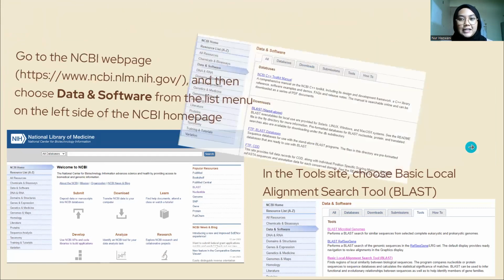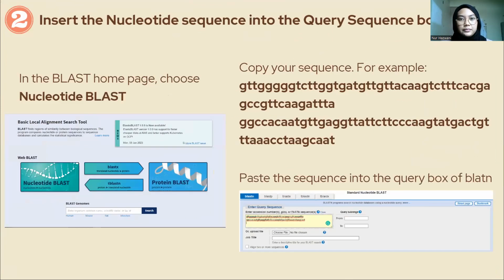For the second step, insert the nucleotide sequence into the query sequence box. In the BLAST homepage, choose the nucleotide BLAST and then copy your sequence as stated in the slides, for example, and then paste the sequence into the query box form of BLASTN.